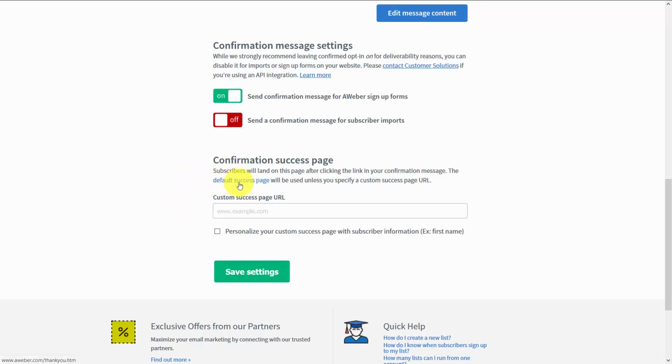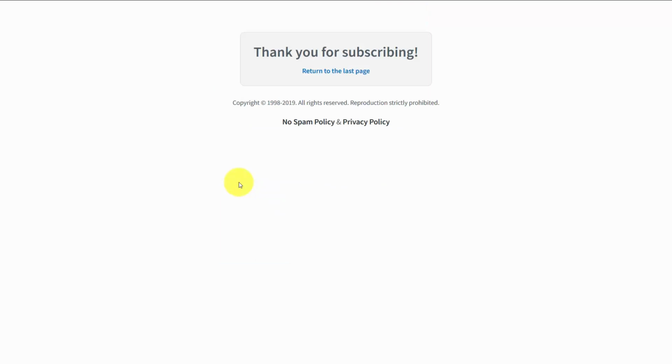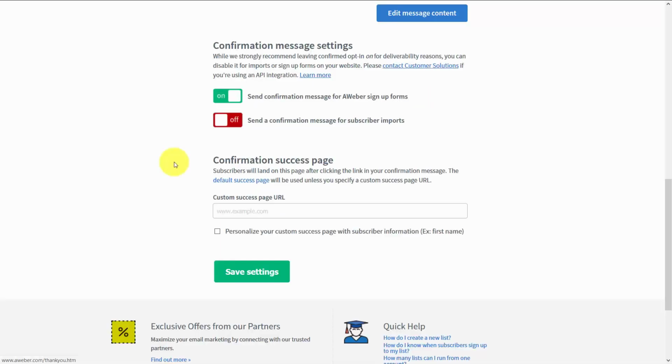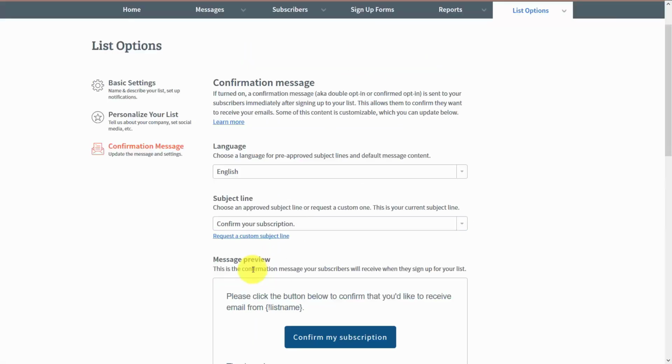Now typically when someone is subscribed to your list, they can be sent to a default success page. That page will look like this. However, you can send them to a page of your choosing. And all you need to do is write that page into this confirmation success page area. Once you do that, you can then click Save Settings. And your list options settings are now complete.